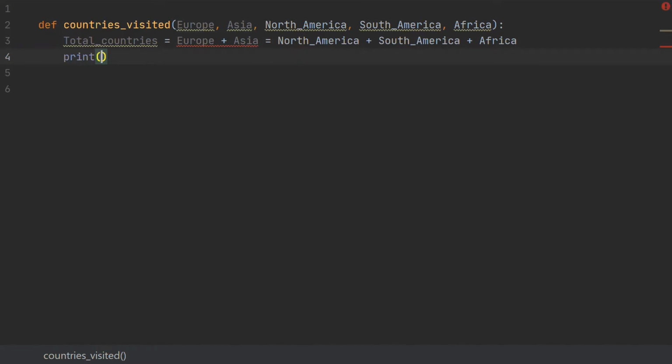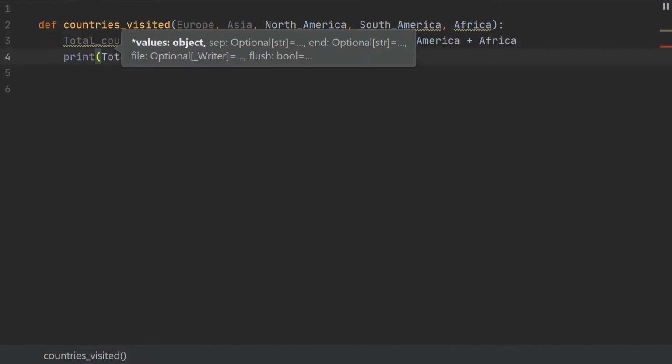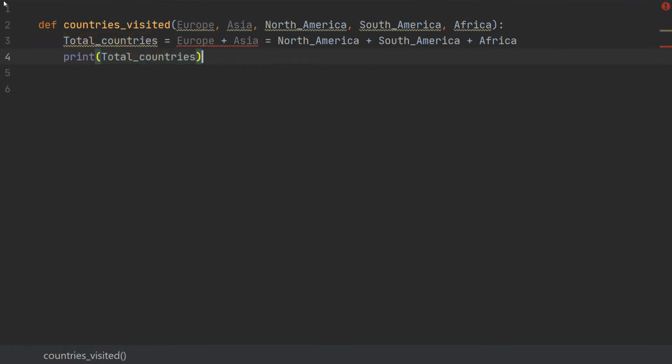Alright, and then let's call on the function down below. Let's first print the variable out. Let's say print total countries, and then we're done with the function. So now let's get on to unpacking these arguments. Alright, so Europe plus Asia equals no, it should be plus. Alright. Now let's call on the function.